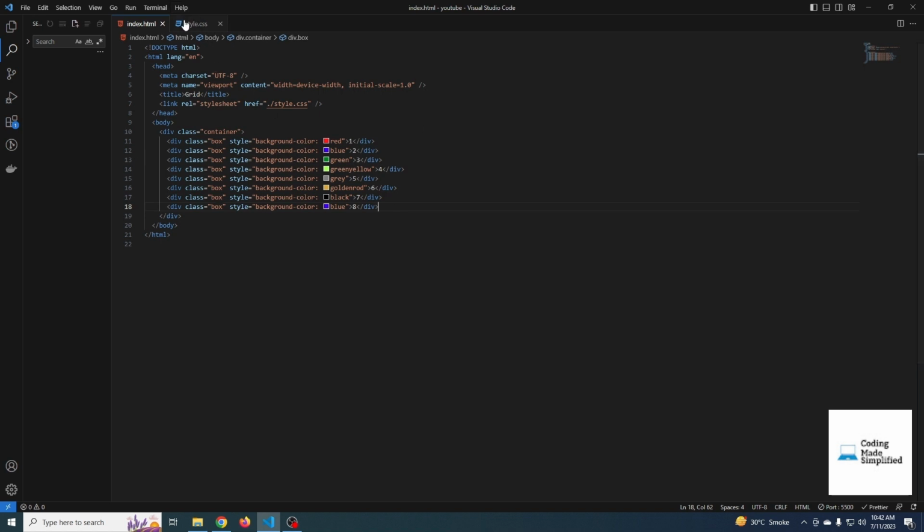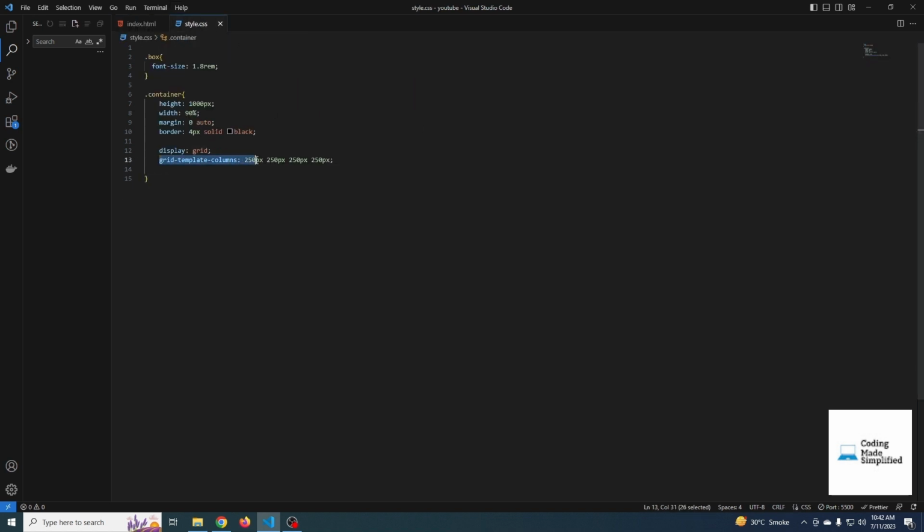So now in my style.css I have grid-template-columns of 250 pixels, four columns. Now what I can say is grid-template-rows, and I want two rows of 500 pixels each. Rows are just horizontal lines, and columns are vertically aligned.